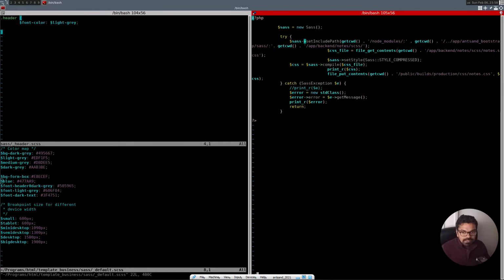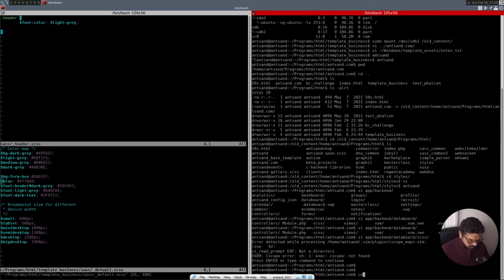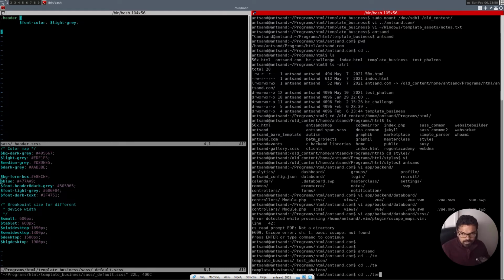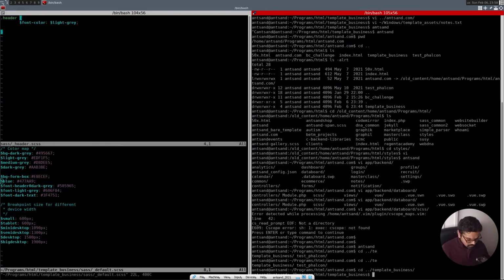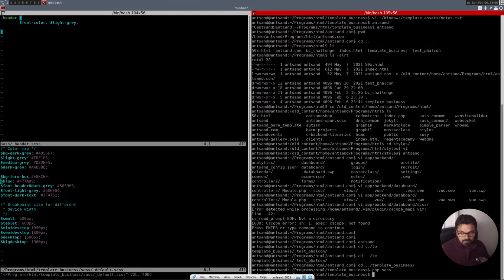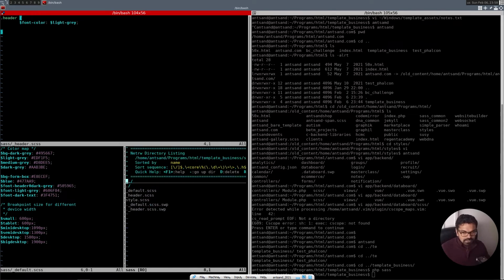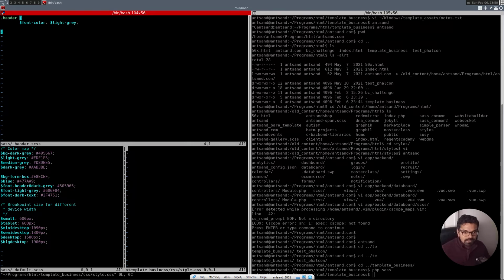And this is where I generally have 3 tabs. I'm just going to go to cd ./template, and then I just basically run php sass. And we'll try to see the output over here, and the CSS style.css.